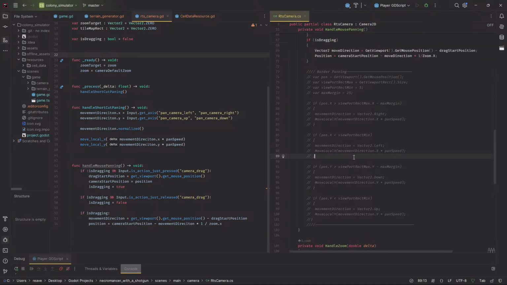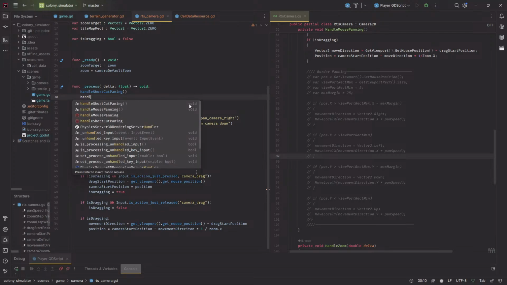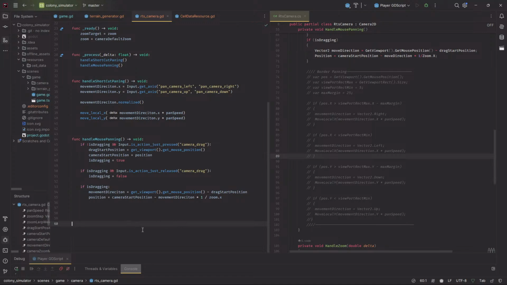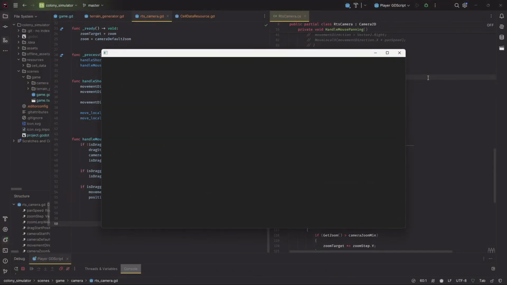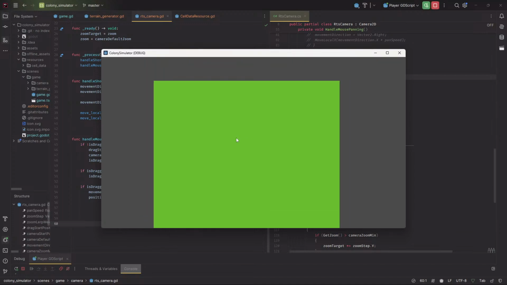Do I want to implement the border panning? Not really. The border panning was really painful, and I don't think it's something that most people would enjoy using. So we'll just ignore that for now. Alright, so next thing is just handling zoom. Actually, let's run the script and make sure it's working. There we go. Mouse panning. Yeah.